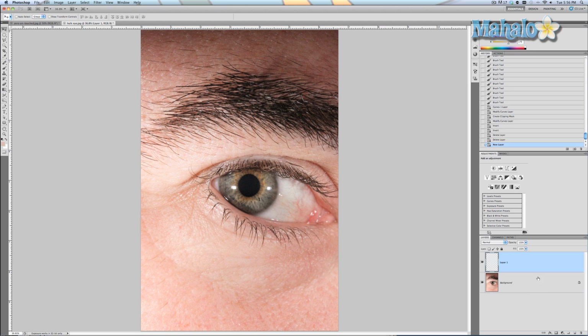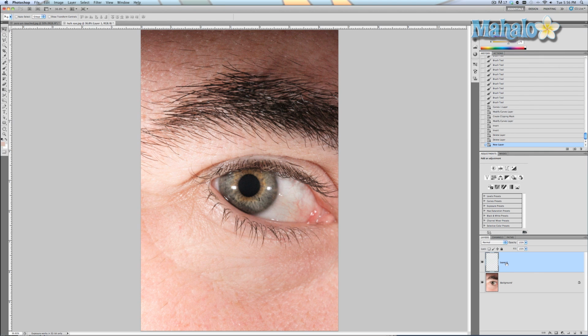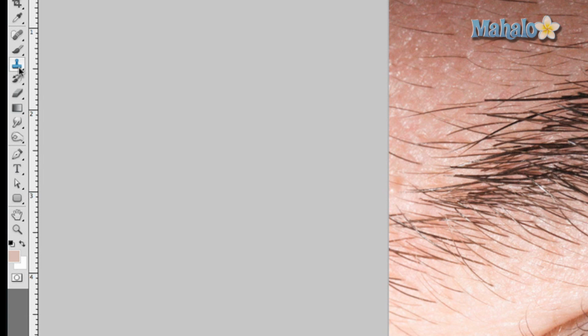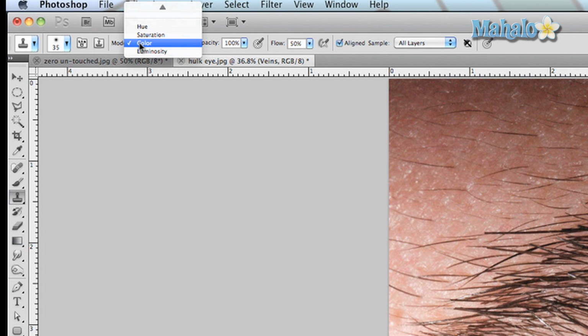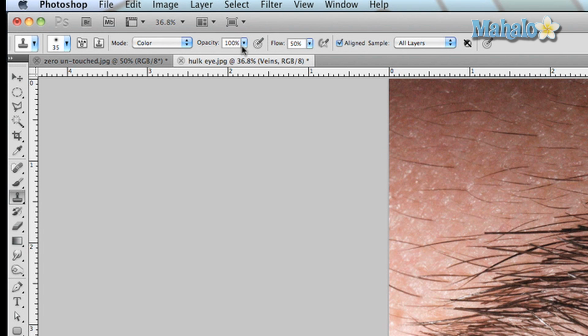So I'm going to create a new layer, and I'm going to call it veins. Now, you're going to grab the clone stamp tool right here, and you're going to make sure the blend mode is on color. As you can see, I've already done it before, but usually it's on normal, so put it on color. Keep the opacity at 100%, but the flow at 50%, and make sure that the sampling is all layers.